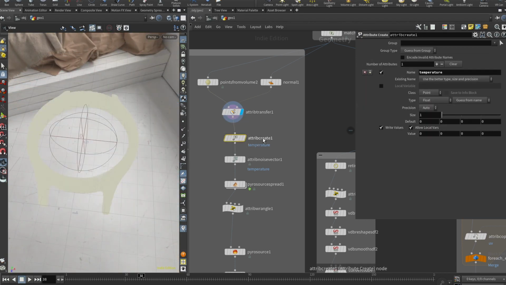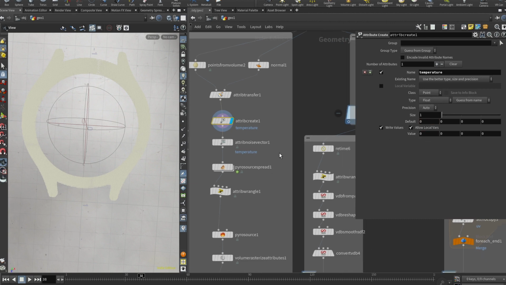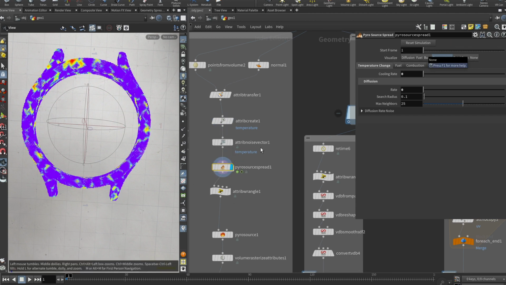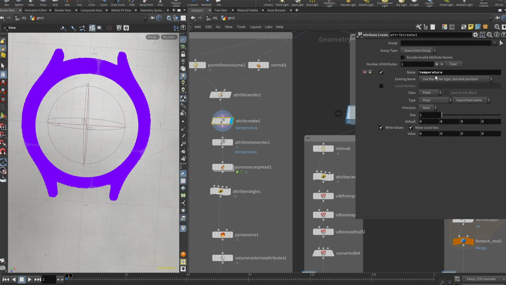So now we need to create the temperature attribute. In this case, I create the temperature, which defaults to 0. And we can visualize it using the temperature. Here the temperature is 0 because we just created that attribute. We set it to be float, and both default and value are 0.